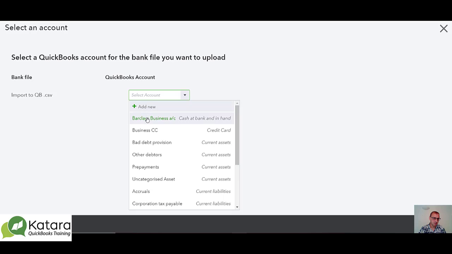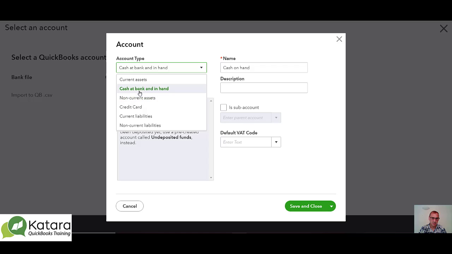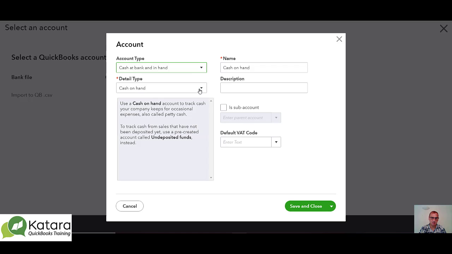So I could, if I wish, add a new account into here, and it will take me to the screen that says this is where I'm going to add an account into my chart of accounts. So in this occasion it could well be that I'm saying, right, actually this is a number 2 account that I've got here. It is cash at bank for my account type.